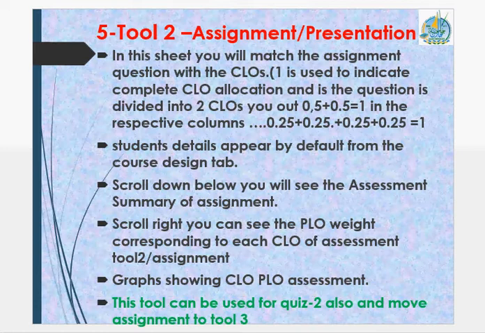The only thing is that tool 1 we related to our quiz, but now tool 2 will go with our assignment or presentation, whatever you have opted for your course according to the nature of your course. So this sheet also will do the same as quiz 1. It will help you to match your assignment or presentation questions with the CLOs, using 1 as an indicator.